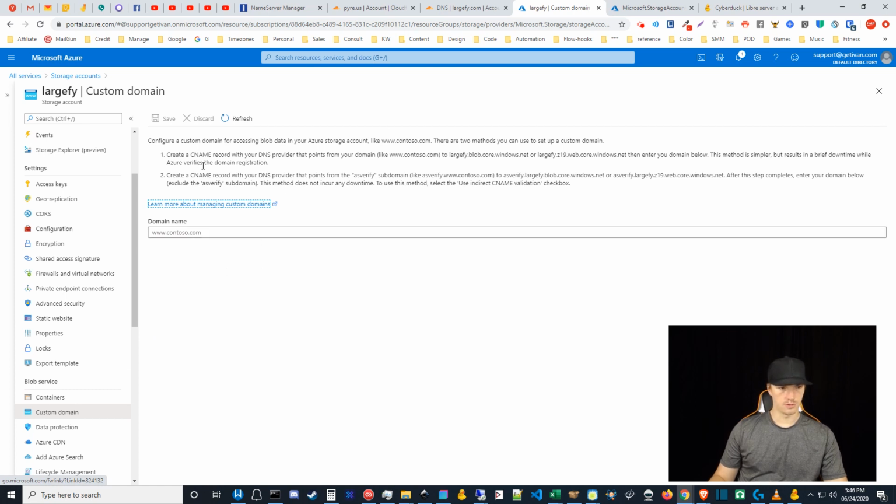You have to follow these instructions and create two CNames. You have to create a verification CName, and then you have to create the CName that will actually go to the website and serve the website from your custom domain. So the first one is the asverify, and basically you need to copy this asverify.www as a name for a record.